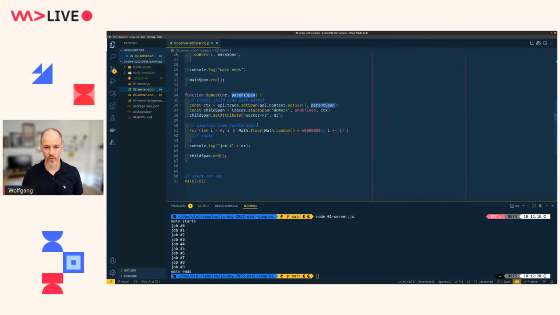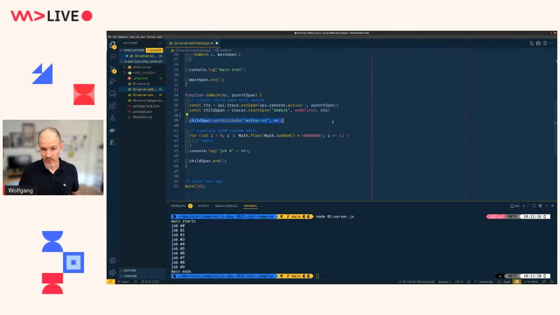In the doWork, we refer to it as the parent span, because what we want to do is establish a parent-child relationship with the tracing that we added to our application. We say this is the main span, the parent, and this launches a couple of work jobs. So these are the logical children. For that, we have to do some OpenTelemetry JS magic here. Basically, we need this parent span and convert it into a so-called context. This context is then used as an argument to the start span function, and this establishes the parent-child relationship. Then we can set attributes on the span, on the child span. In that case, we want to capture the worker number.